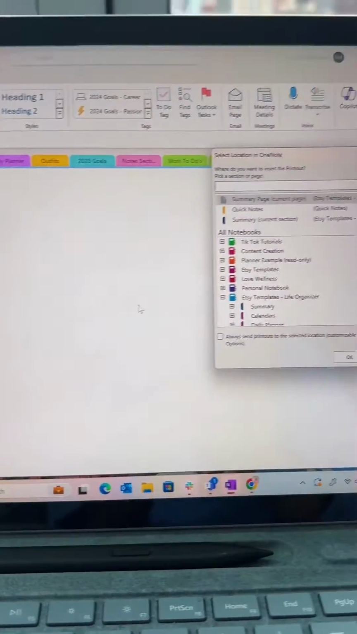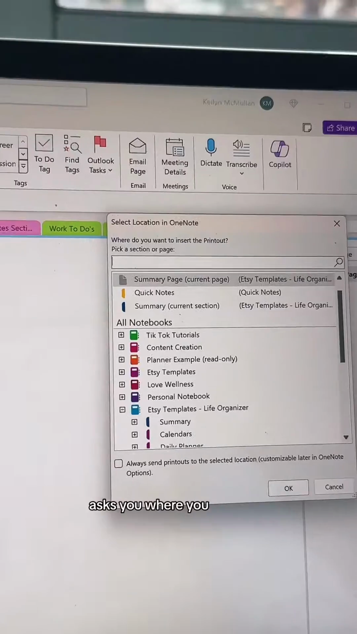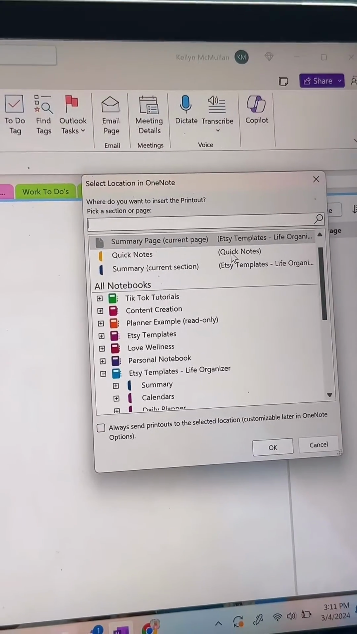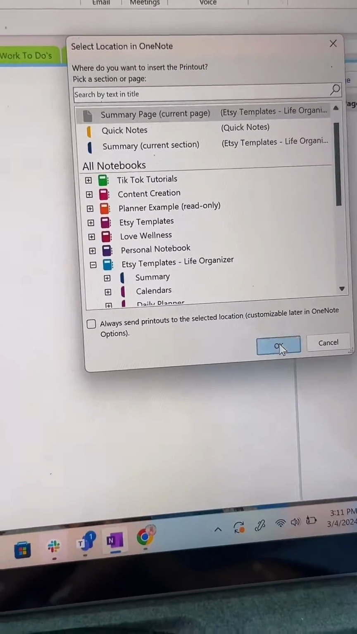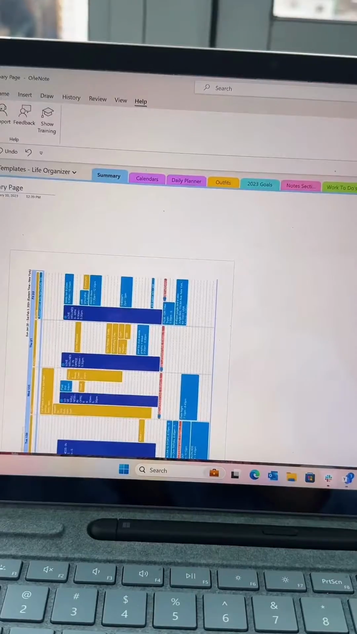Click on your OneNote and you'll see there's a pop-up waiting for you. It asks you where you want to dump this. I always look for the current page that I'm on. It'll say so in parentheses, and then click OK. And there it is. Yours prints crooked.